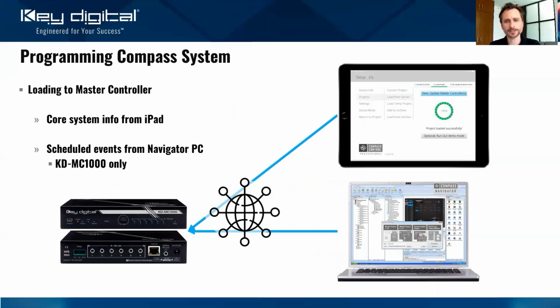And so, as I mentioned before, the iPad is the brain for Compass Control. So really, when the iPad retrieves that project from the file, it knows everything. And then when we, again, update the master controllers, that iPad syncs that information into the master controller about, hey, here's what you need to know about this system.